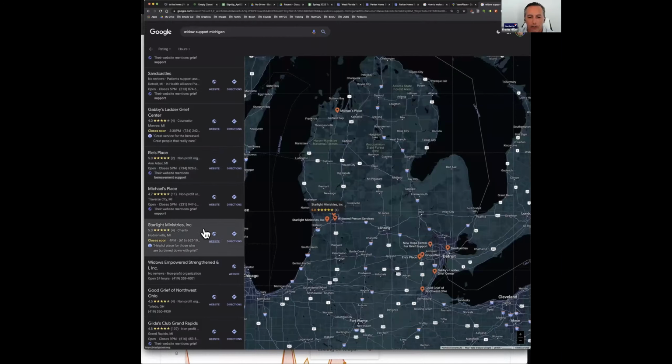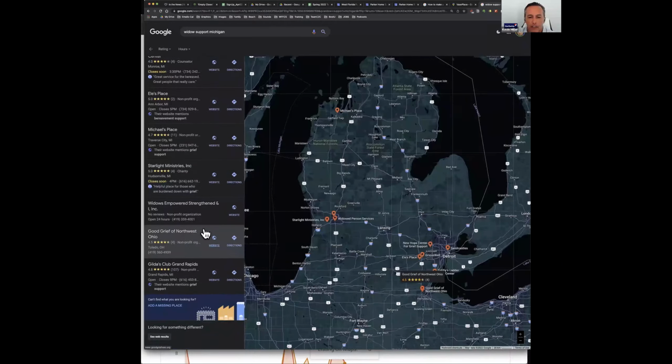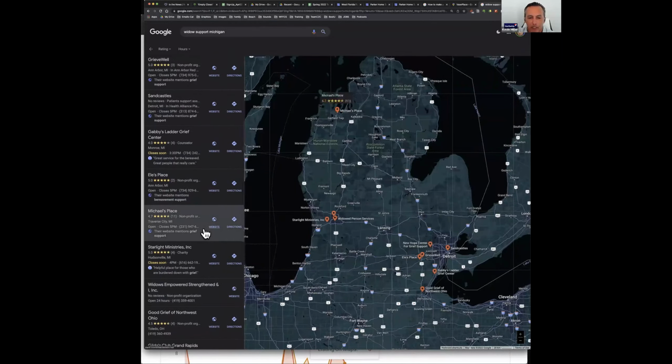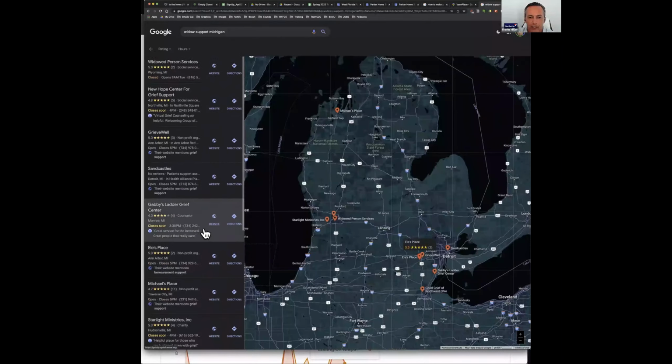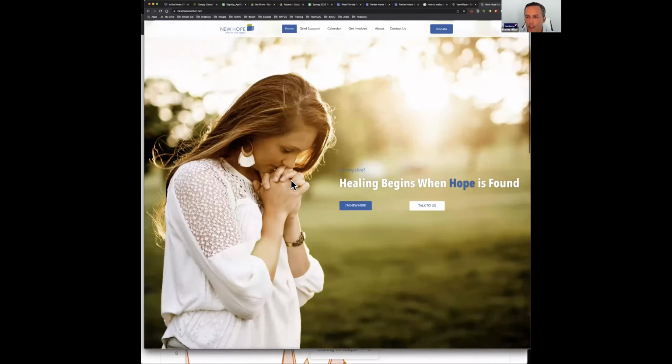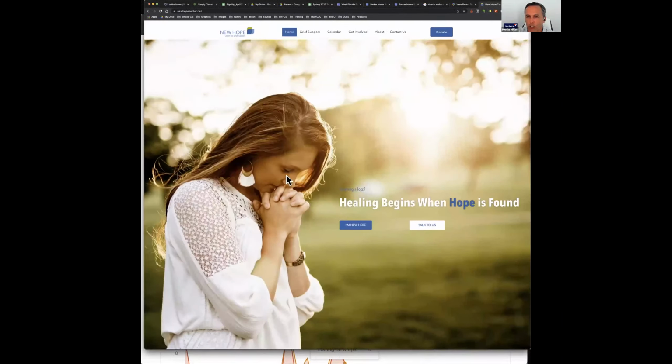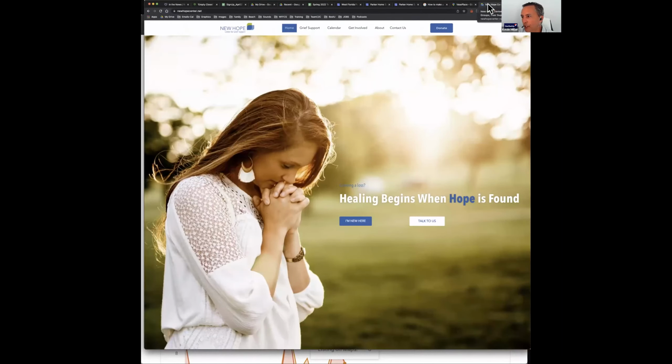So here's, well, you see how a lot of these, other than the word grief, don't say much, where this one has a little more in it. You can go to their website and see what they're pulling from. They're pulling off their website too, what they have in there. So what you have in your website helps feed this as well.